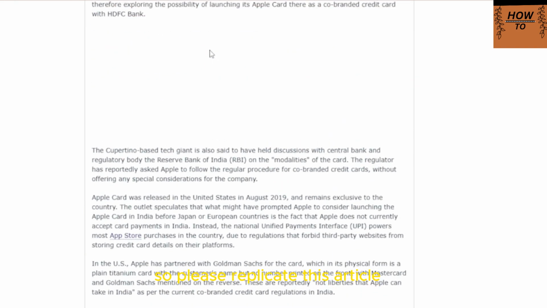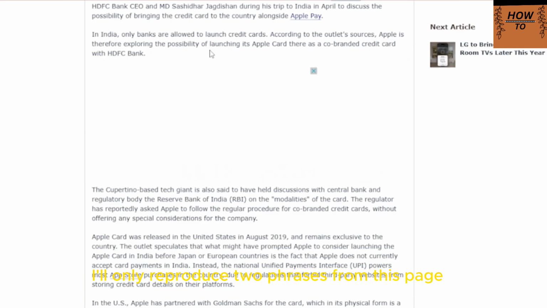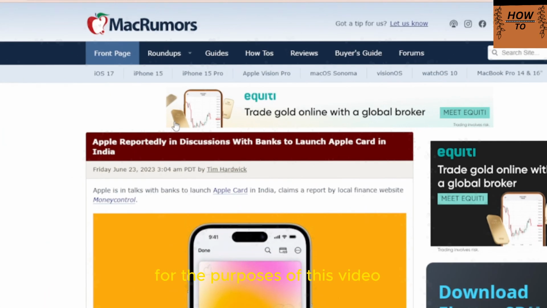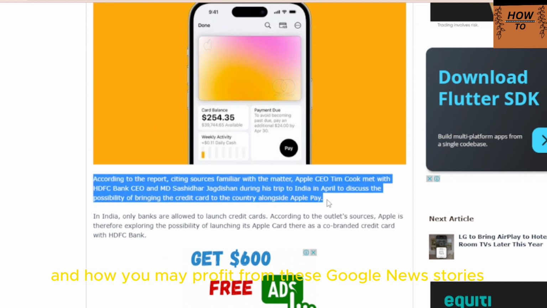I will be explaining in detail how you may use this entire post to make money. So please replicate this article for this step. I'll only reproduce 2 phrases from this page for the purposes of this video in order to demonstrate how this actually works, and how you may profit from these Google News stories.